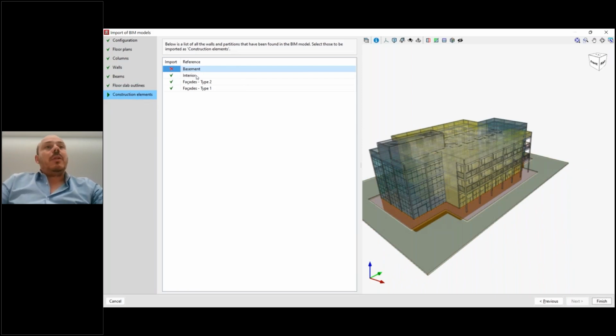As you can see here, the construction elements are actually the same walls that were read by the walls menu here. The difference is that the first one is not checked. We will not import it because we already imported it as a reinforced concrete wall. But the others we will import, because they will be important to us to, for example, transform these walls into linear loads, or to consider these elements in the seismic analysis.